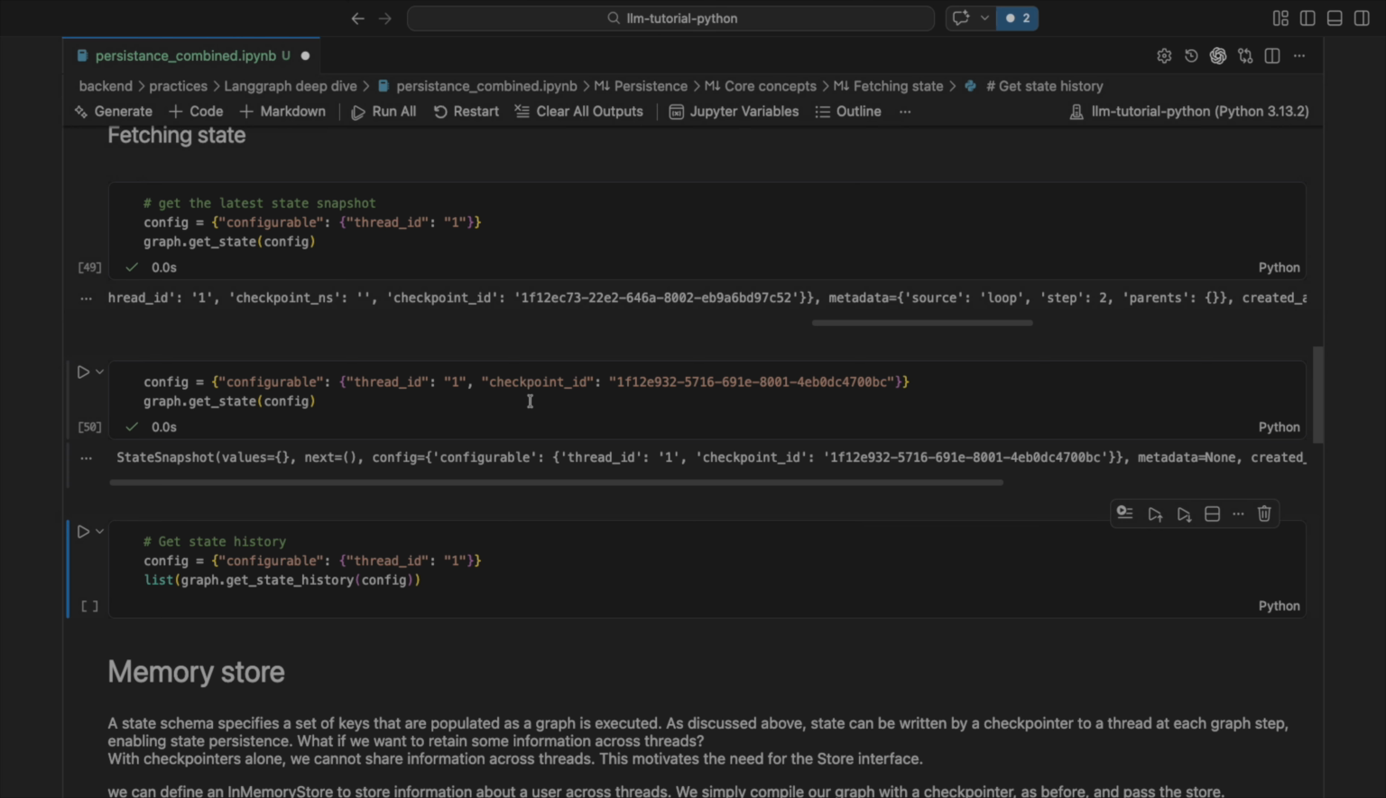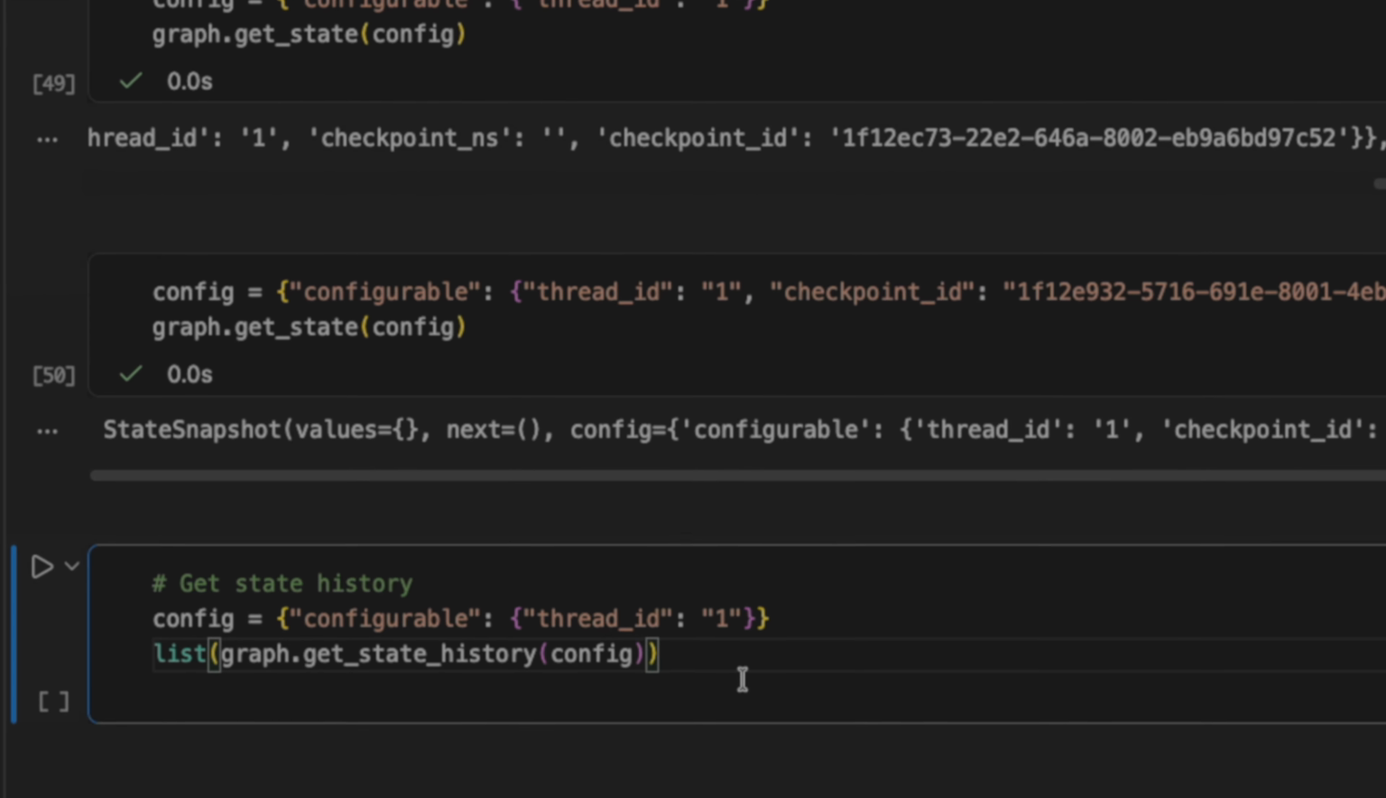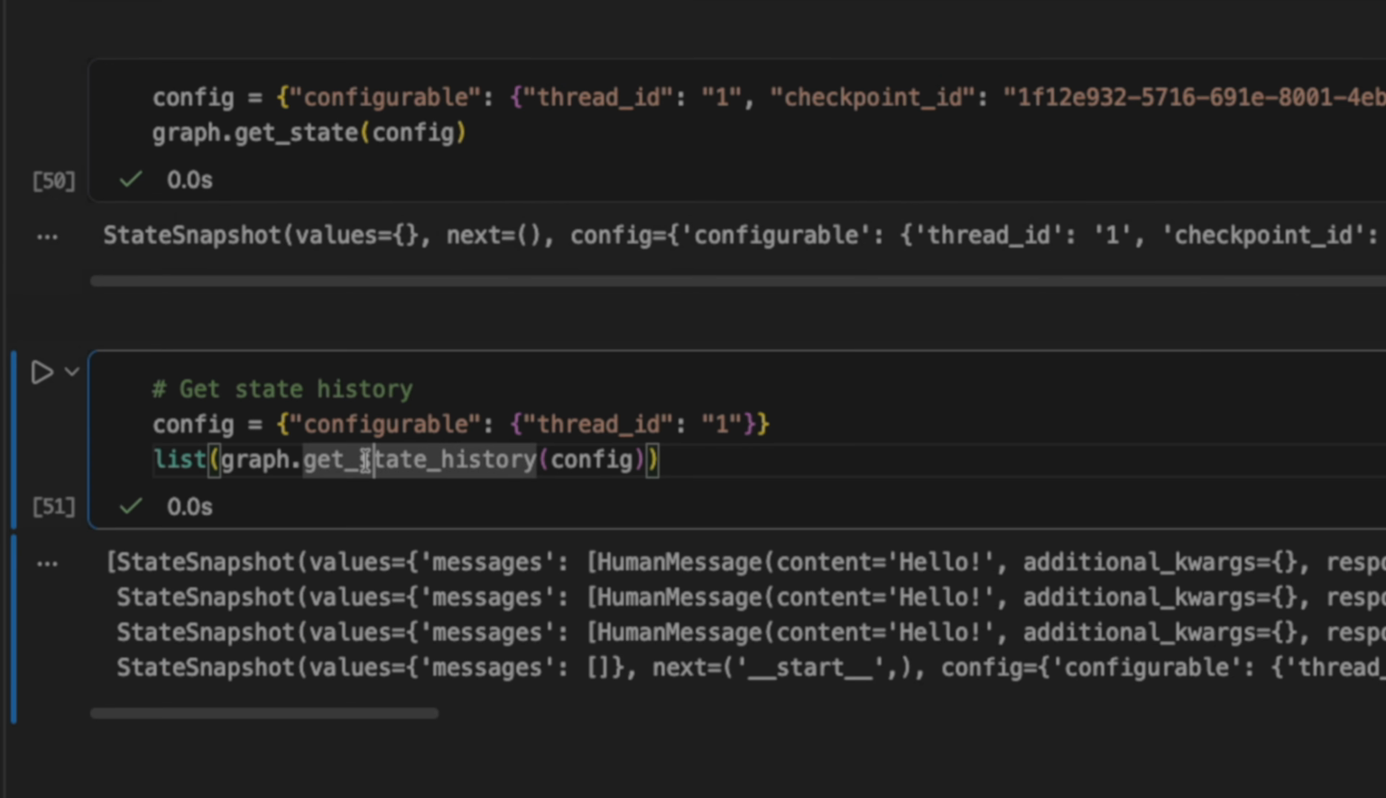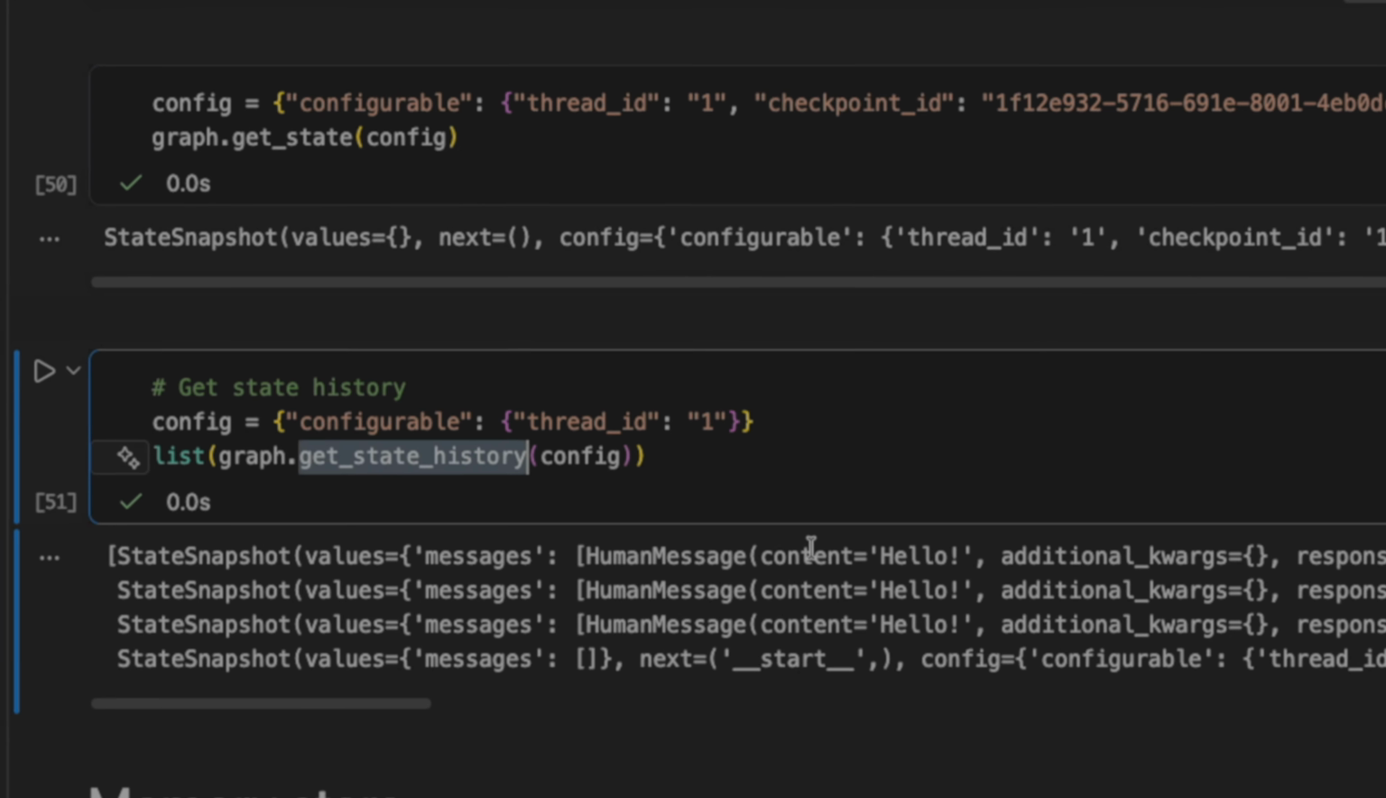And if you want to see every checkpoint that was ever saved for the thread, use getStateHistory. This returns all the 4 snapshots we talked about earlier, from empty start all the way to the final output. Think of this as a full audit trail of your agent's execution.